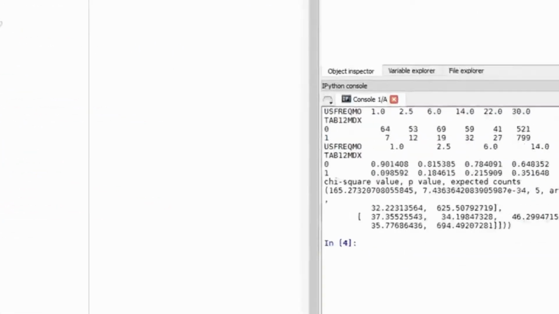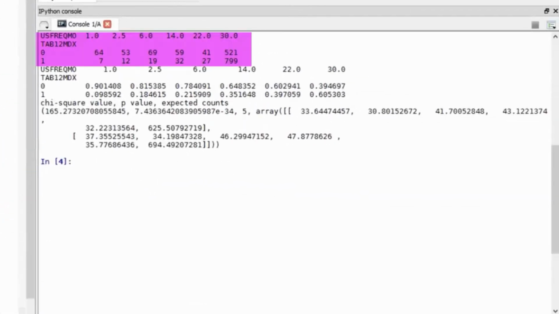My results first include the table of counts of the response variable by the explanatory variable. You can see that there were 64 participants who smoked approximately 1 day a month without nicotine dependence, and 7 participants who smoked once a month with nicotine dependence. At the other end of the table, among those smoking daily, that is 30 days a month, 521 participants do not have nicotine dependence, and 799 do have nicotine dependence.